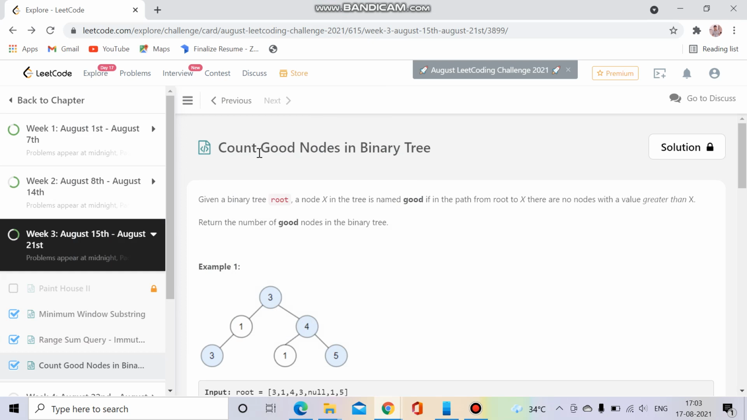So today's question is Count Good Nodes in Binary Tree, which is also the daily question of 17th August 2021. It is also a very good question. So let's talk about what we have to do in this question and what we will be given.